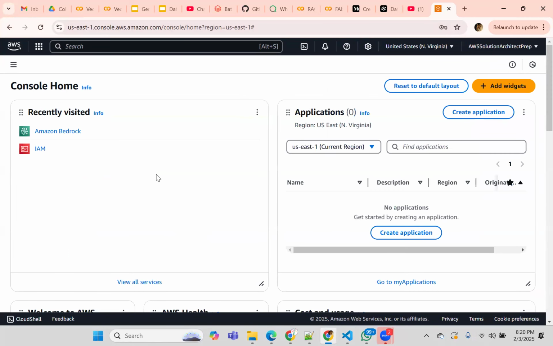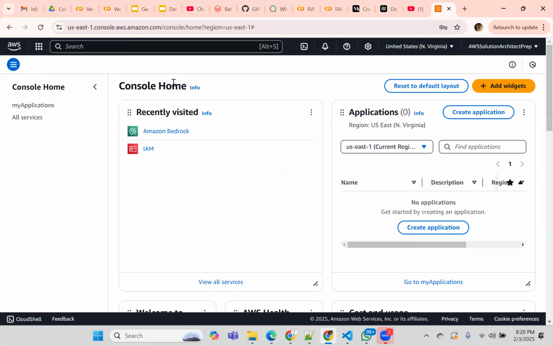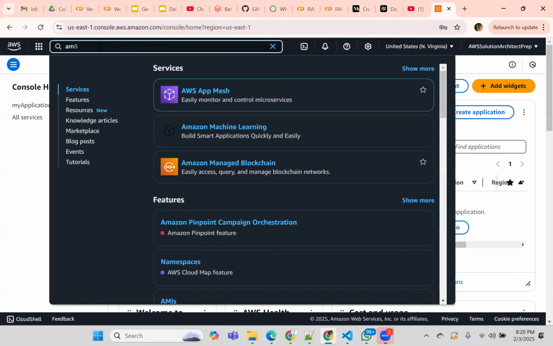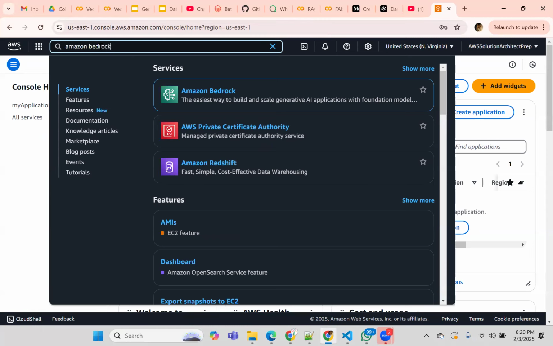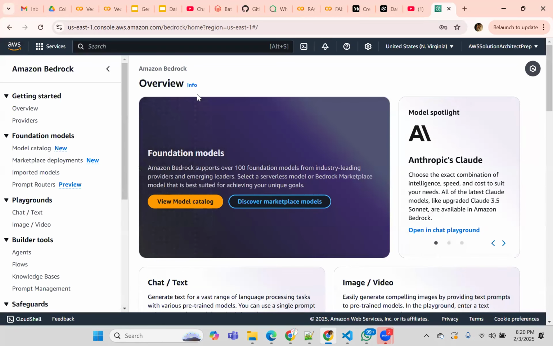Okay. That won't happen. So if you go here, there is something called Amazon Bedrock. Normally, when you go to the console home, you can search here and say Amazon Bedrock. You can go here. So this is Amazon's AWS platform for all AI.